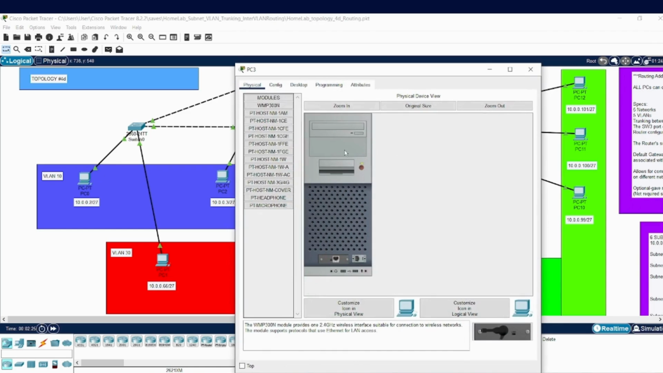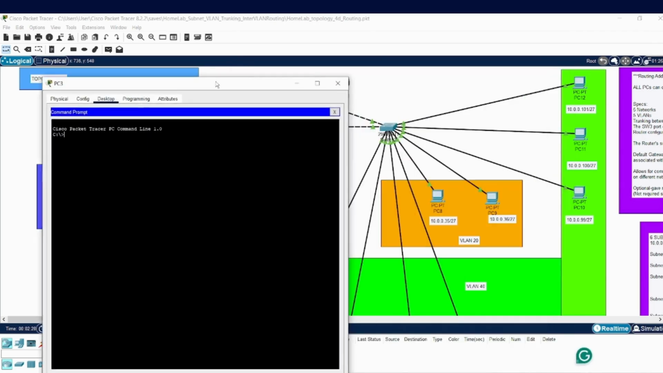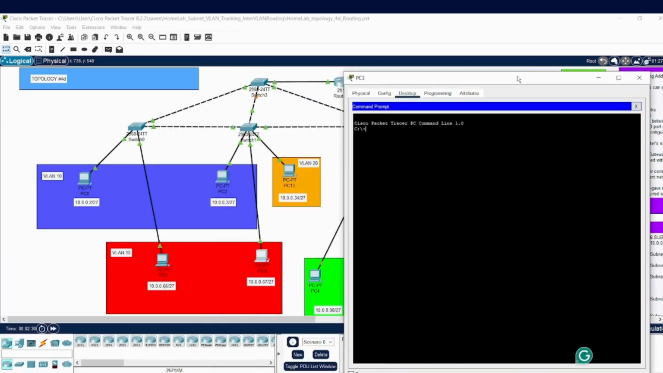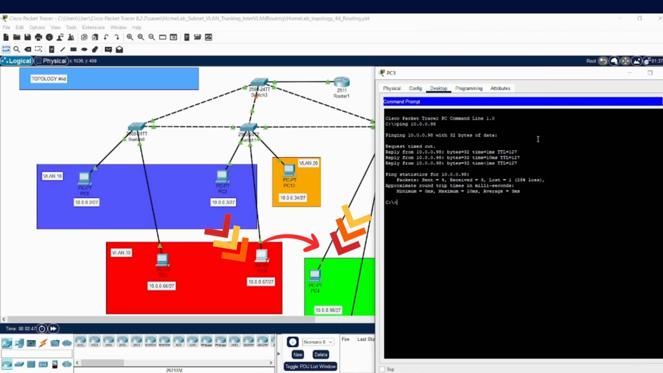I'll do another test. This time, PC3 will ping PC4. Again, the two are on different subnets and require a router to communicate. Once again, the ping is successful.